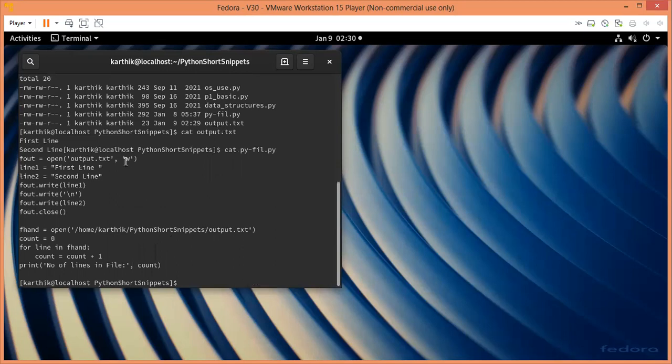Open method with this W creates the file. We add the lines to the file and then we close the file. This is important. Then you read the file, go line by line and print the number of lines. So very easy way to read and write files in Python.